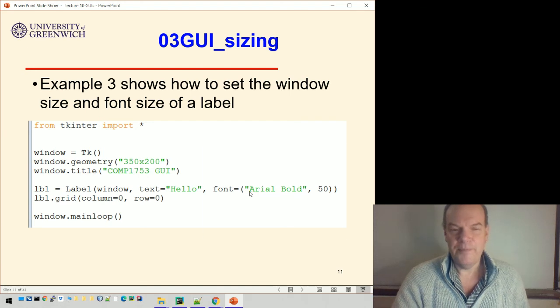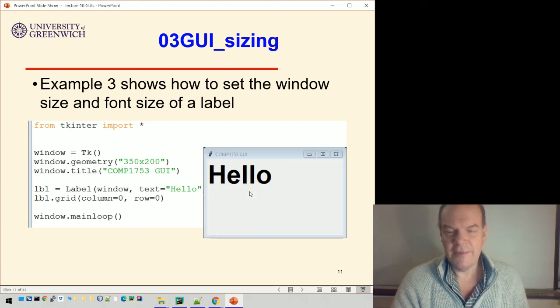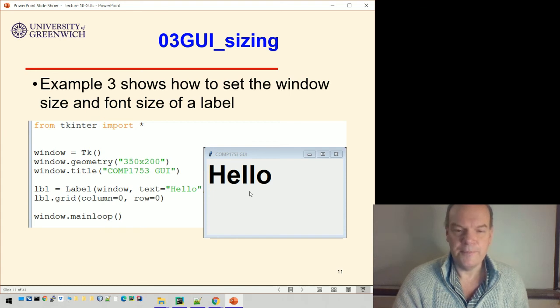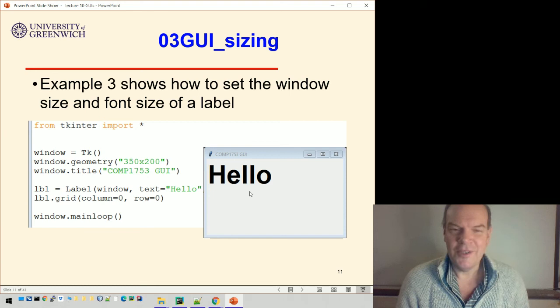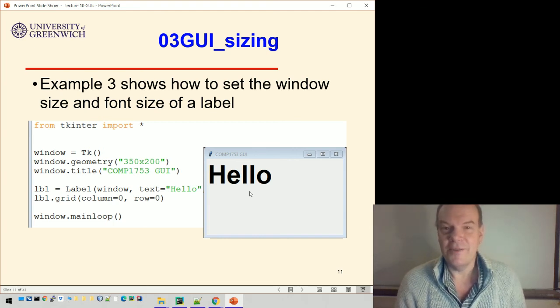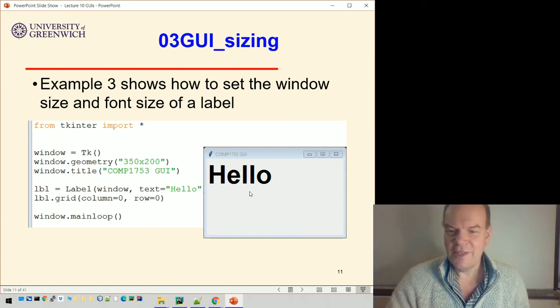So you can see the label actually expands to fit the space that's available for it, which is this 350 by 200. So you can spend a lot of time controlling it, but this is something you probably wouldn't do until right at the very end of building your GUI, because you want to get all the elements on there and then do the final finishing touches to the design. Okay, let's finish that video there, and then we'll move on to look at some other elements.